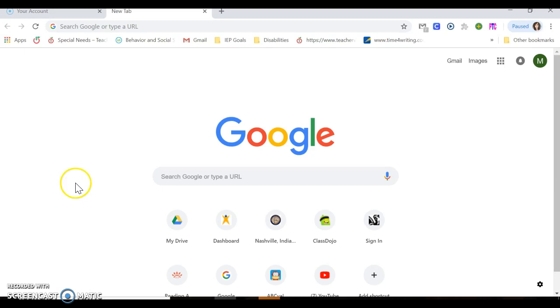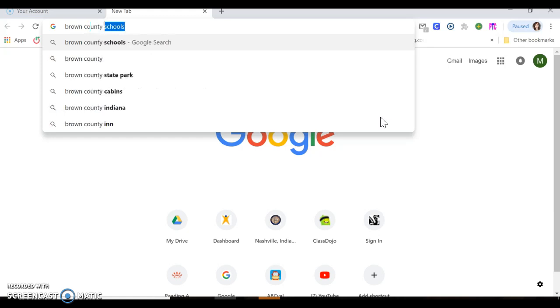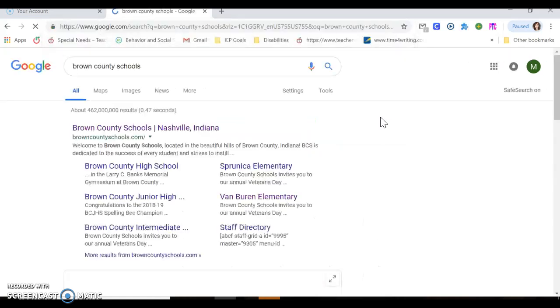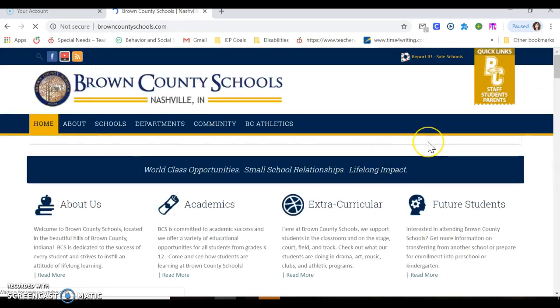So first of all, you're going to get onto the internet on your computer and you just go to Google. When you go to Google, you're just going to type in Brown County Schools to search for our website. And when you search it, it should be the very first link that pops up. So you just click on that link and the school website will pop up.